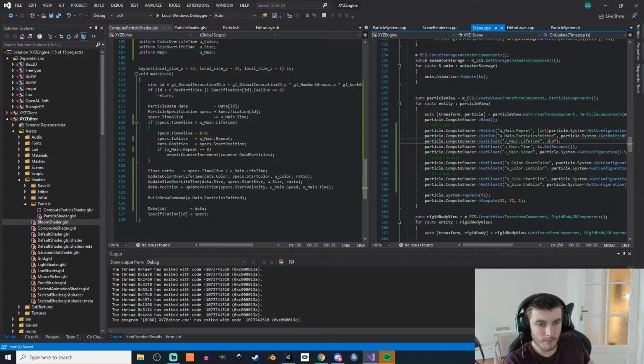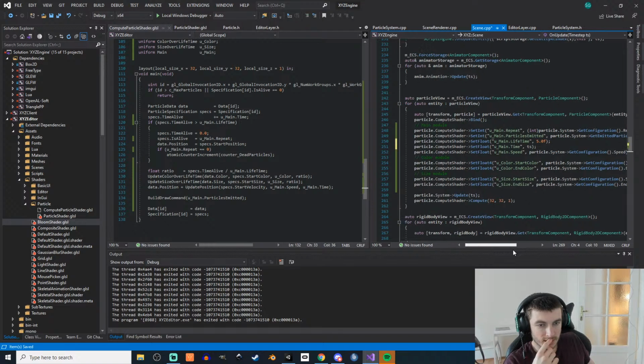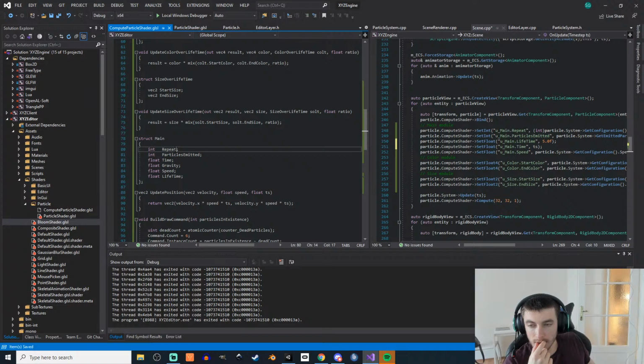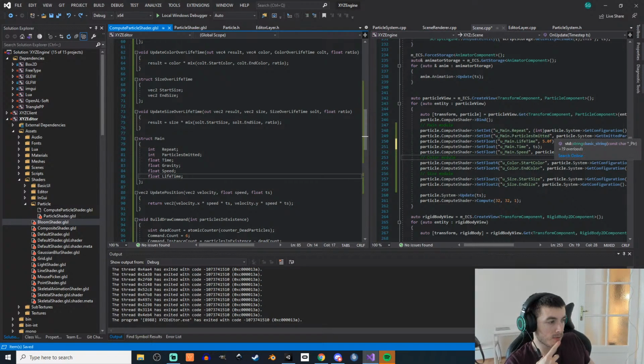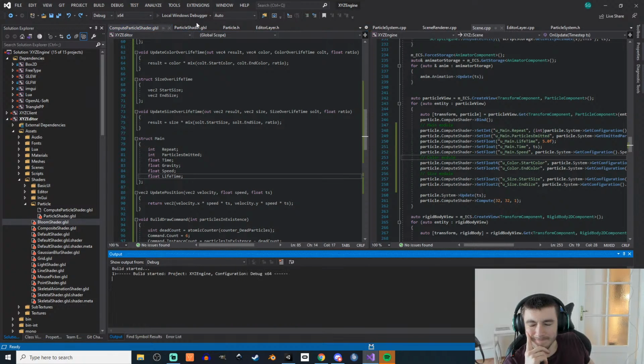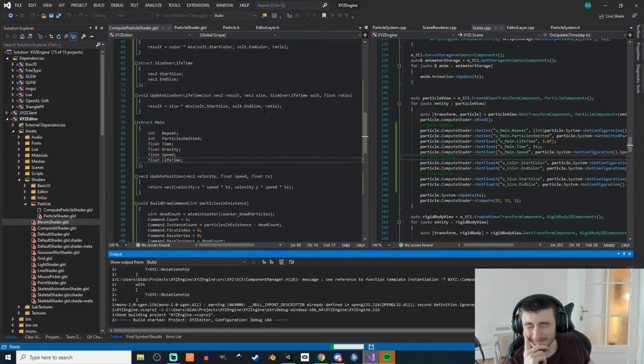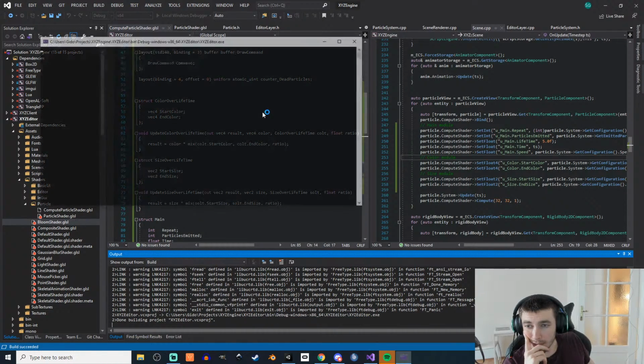I'm setting main lifetime to 3. It's fine. I don't need seconds here. Speed is 1. Start color and color size. Everything is set, I guess. Repeat, particle emitted, time, gravity, speed. I'm setting speed and lifetime. I'm setting everything, and yet it does weird things. Why are you doing this to me?